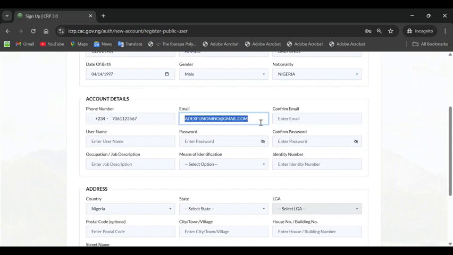I tried to copy and paste to confirm the email. You can't copy and paste on this portal, I had forgotten about that. So I'm going to type it again as adex fusion email at gmail.com. You can see the Gmail is correct.